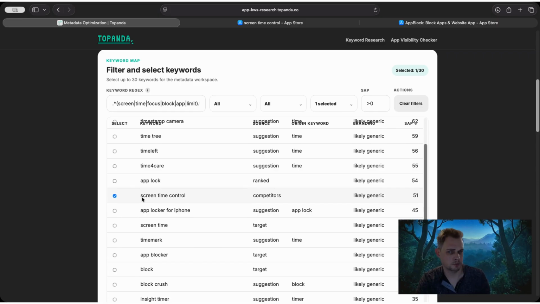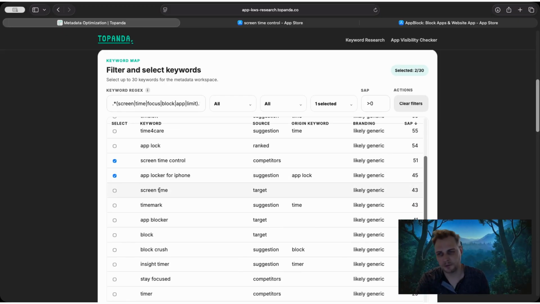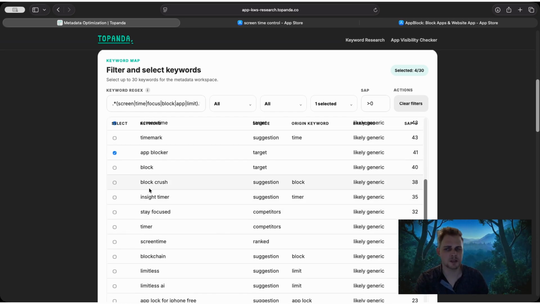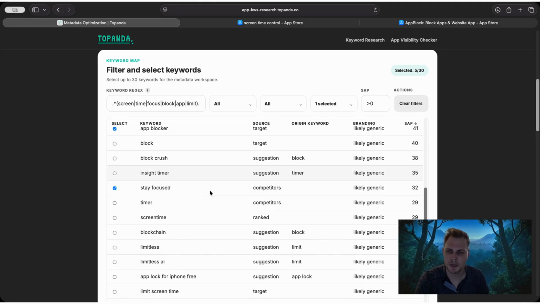Screen time control. Okay. App blocker for iPhone. Okay. Screen time. Fine. App blocker. These are the keywords that I want to analyze deeper. I want to see where I have opportunities. That's what I'm doing right now. Insight timer, I don't know. Stay focused is interesting, because I see it has 32 search ads popularity score, which is weird. I mean, but okay, could be something that people search for.